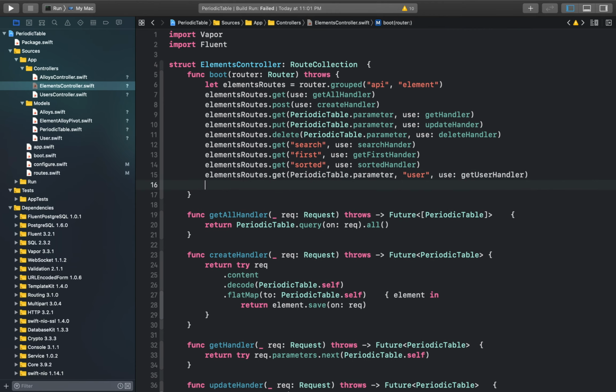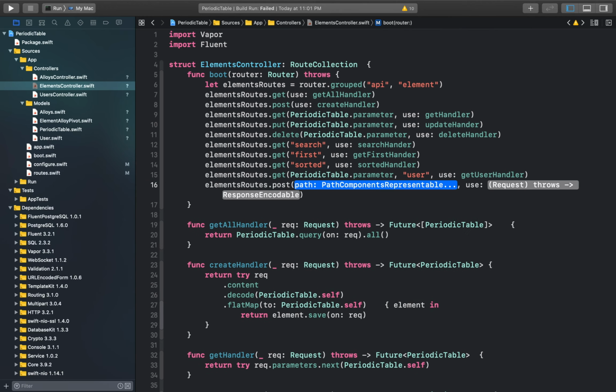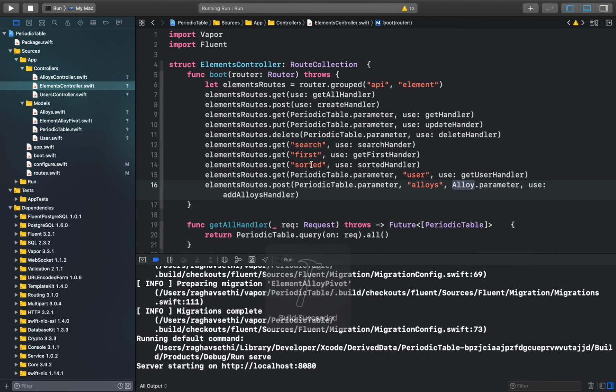Now we'll register this new handler at the bottom of our boot function. This route is a post request to the API/elements/ the periodic table parameter, which would be the ID of the periodic table, /alloys/ the alloy parameter, which would be the ID of the alloy. So let's go ahead and run this application, and we can test out this new post request that we have made.